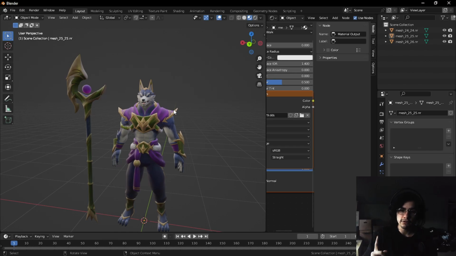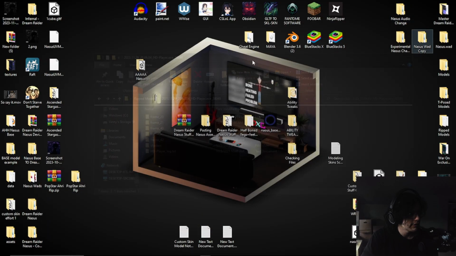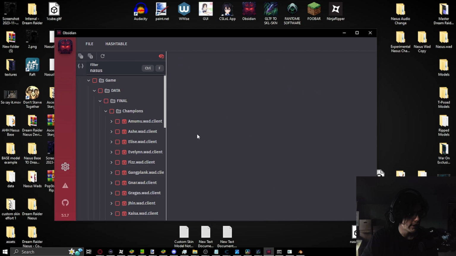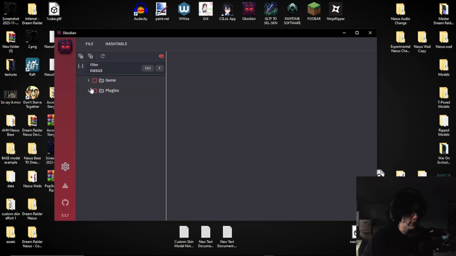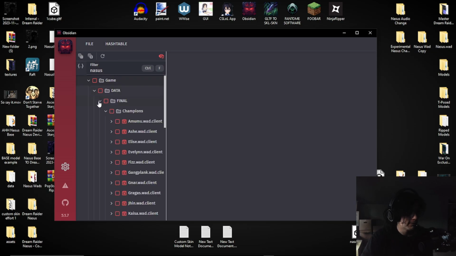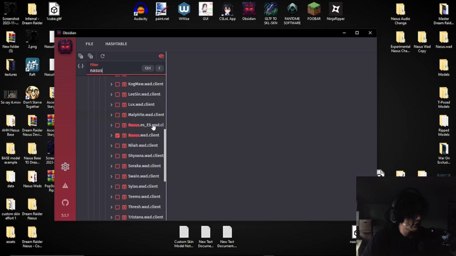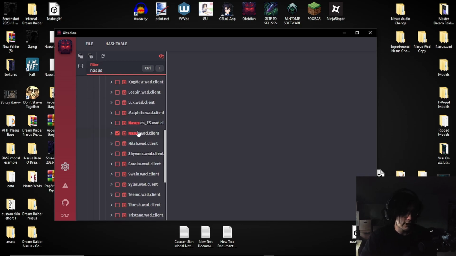So in order to do that, the first thing we're going to need to do is download the directory for Nasus's WAD client files. In order to do that, you're going to want to go ahead and open up Obsidian, which is this nifty little application here. I already ran it. And then you're going to want to go to your directory, go to your game files, drop down your data files, drop down your final, drop down your champions. And then after all that, you're just going to filter for the champion name that you want. For us, I want to do Nasus. Just do Nasus, search, and then it should highlight in red. And then you're going to want to click on the one that says nasus.wad.client. You don't want to extract the one that is for the ES one. No, don't do that. Just extract the one that says .wad.client.